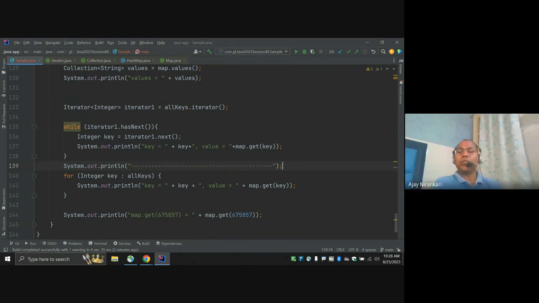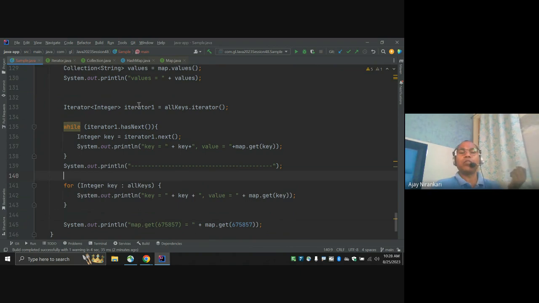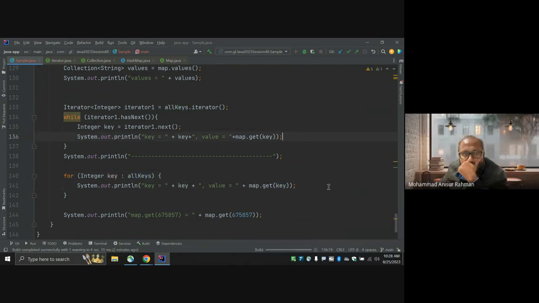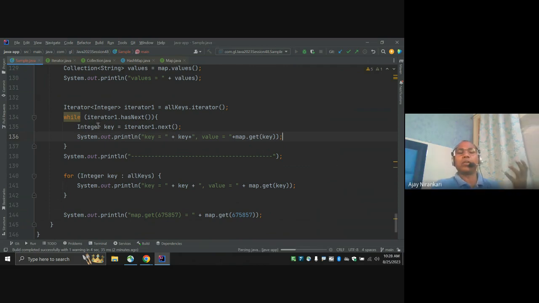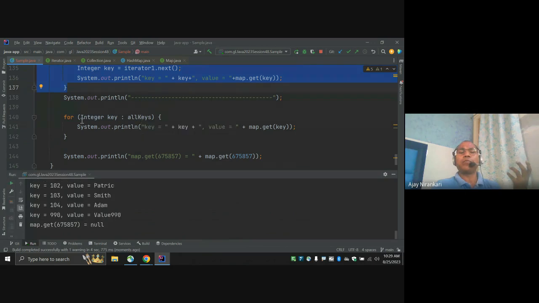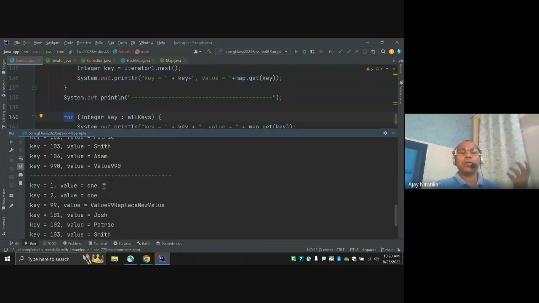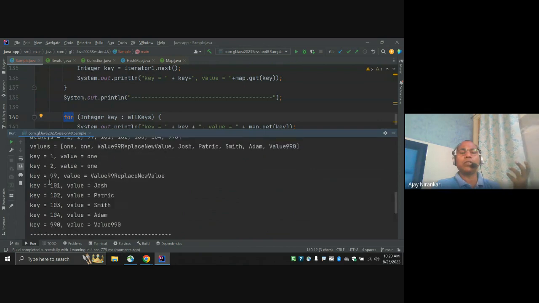So whenever you have a set, you have the option to go with the iterator while loop, or you can go with a simple for loop, the enhanced loop. Here pass the collection. This is the collection. They have a key, and now you can pass the key and get the value. So both ways you can use the iterator while loop, or you can simply use the for enhanced loop.